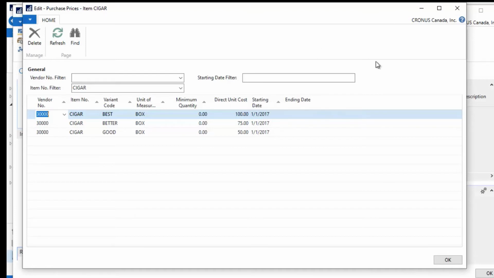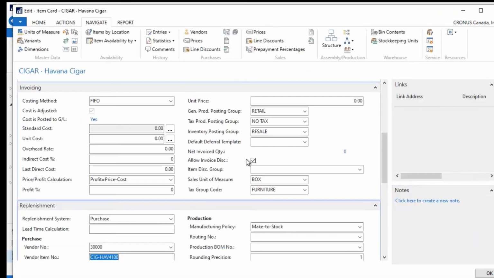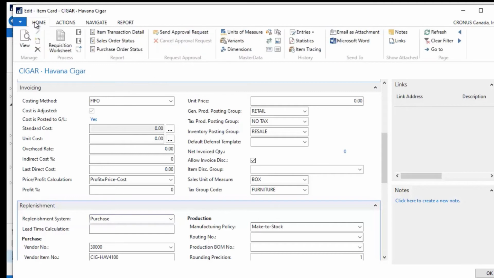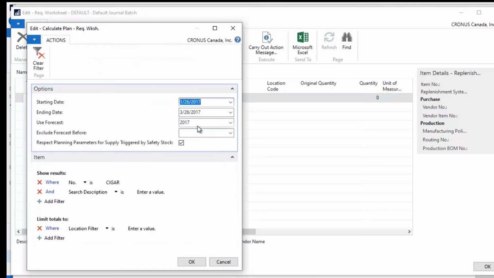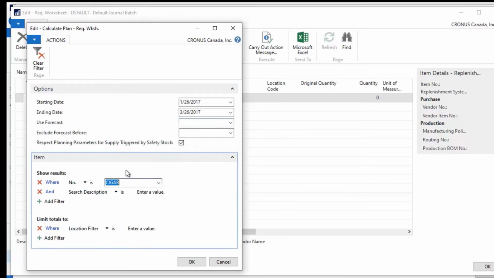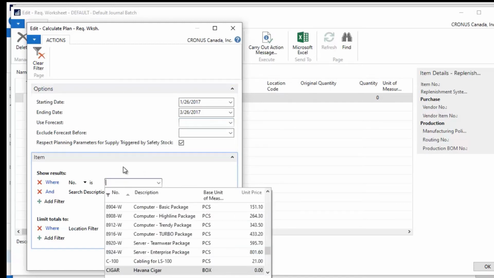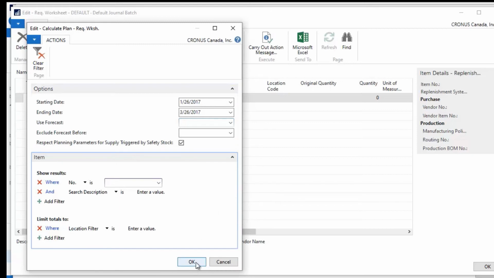So I can automatically be generating the correct prices on these when I go out and create purchase orders for this product. If I go to this Requisition Worksheet button that's here, what I get is an area where I can calculate what I should be ordering. So I can calculate a plan, and when I do that, I can use a forecast if I'm using production forecast. For this, I'm not going to, and I'm going to just blank this out because I want to show you how this will calculate for everything.